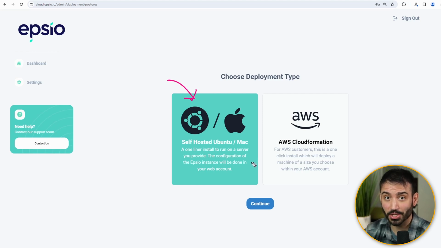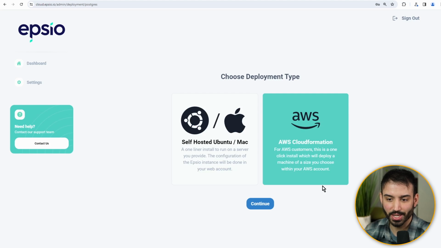But if you're like me and you want to use AWS, then you're going to want to go with this right-hand option here. This is going to allow you to integrate it with your RDS database that's hosted in the cloud. And I just love the cloud, so let's do that. All right, so let's click on AWS CloudFormation here on the right, and now we're going to go to Continue.